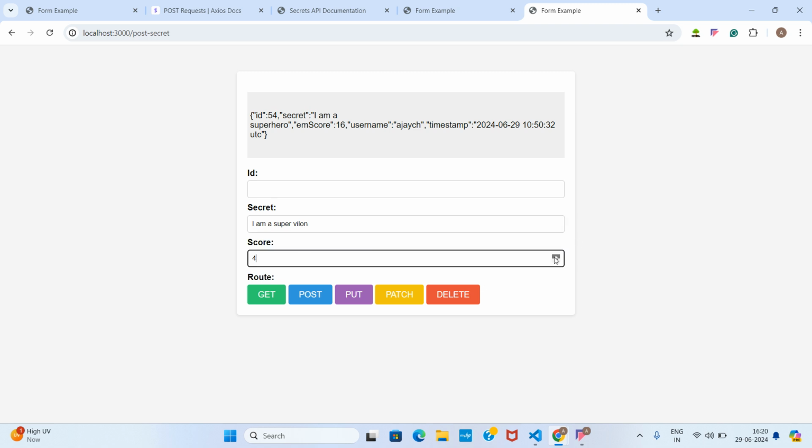Here you can see this one says we needed to update everything. I mean everything, not just the secret or score. We need to update in full. That's why we're going to use put. You can see 54. I'm a superhero too. I'm a super.